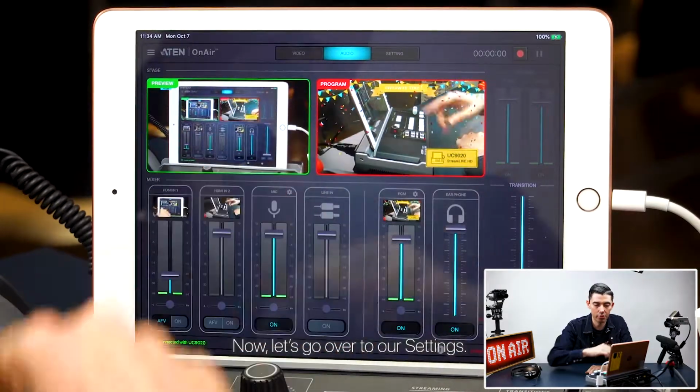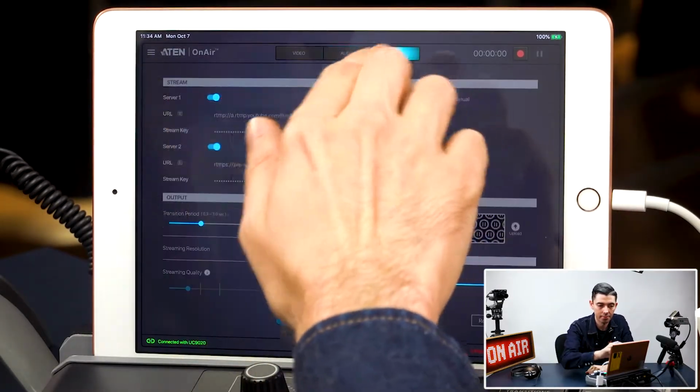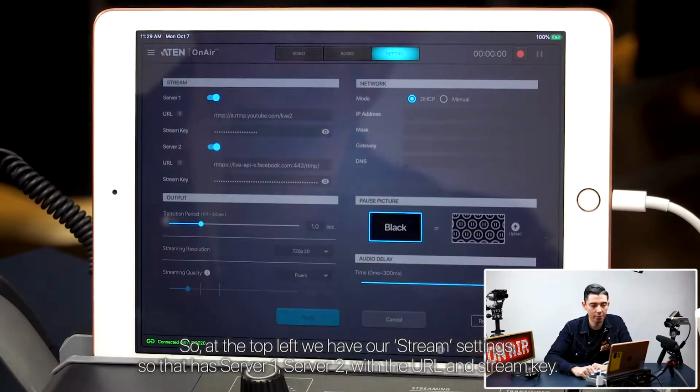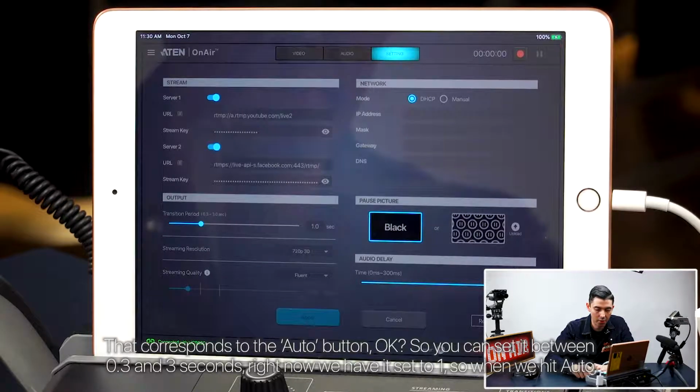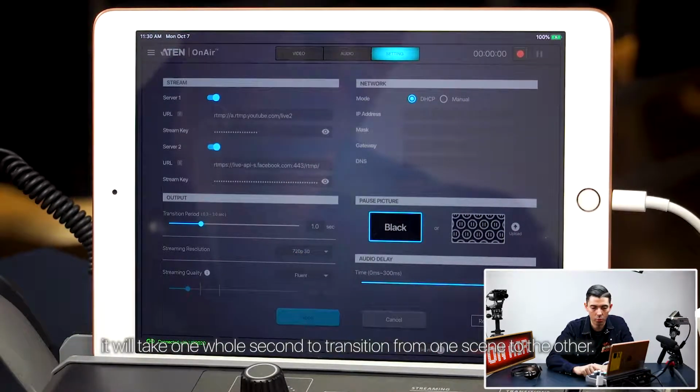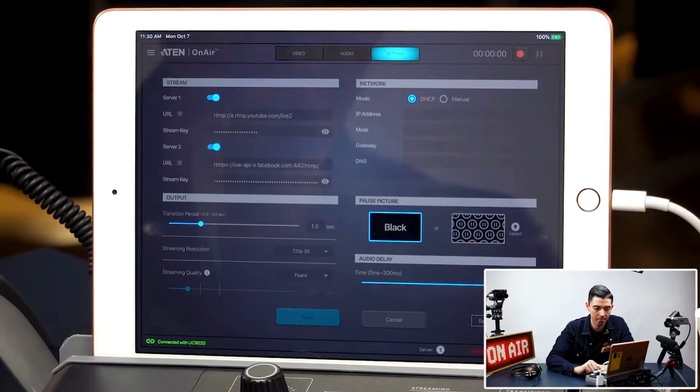Now let's go over to our settings. So at the top left we have our stream settings, so that has server 1, server 2 with the URL and stream key. Then we have our output down here. Okay, so first up is transition period. That corresponds to the auto button, okay? So you can set it between 0.3 and 3 seconds. Right now we have it set to 1. So when we hit auto, it will take 1 whole second to transition from one scene to the other.